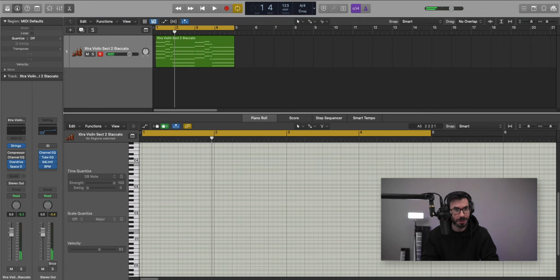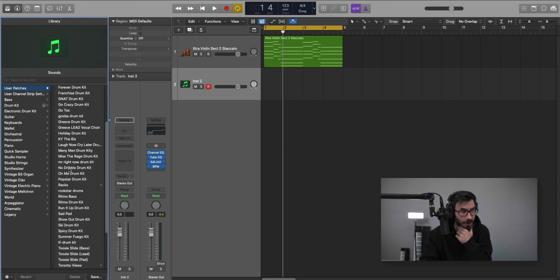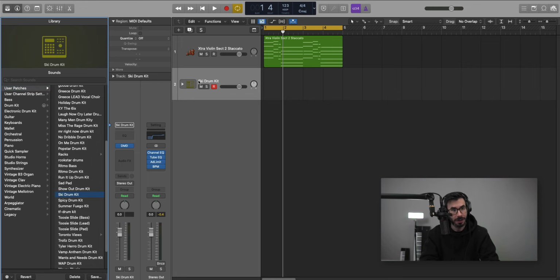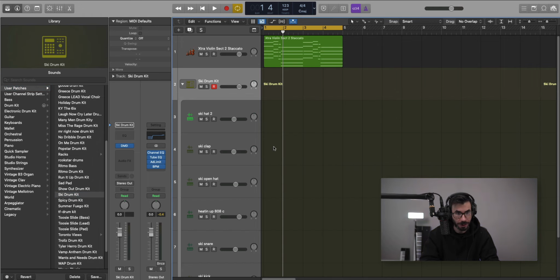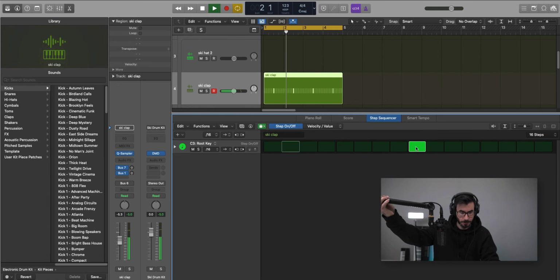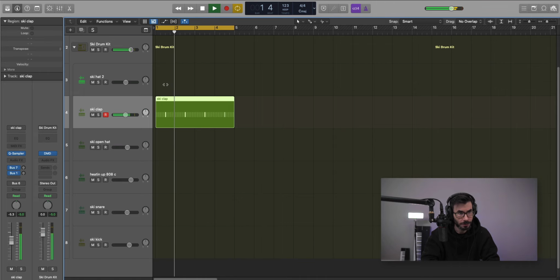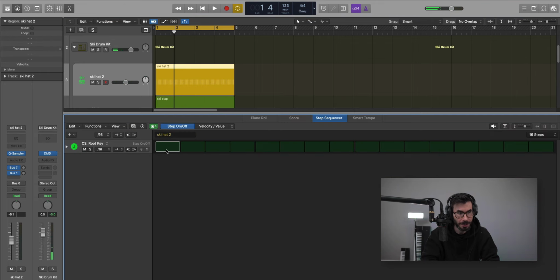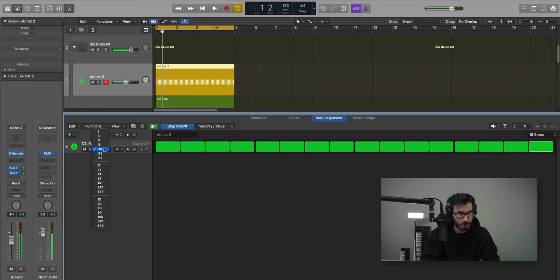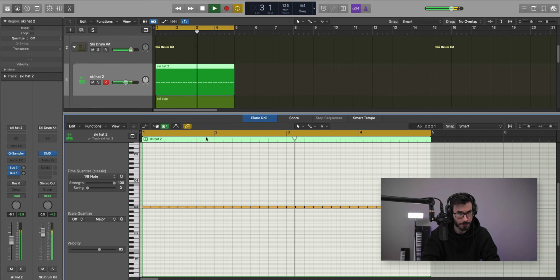Next, let's create a new software instrument track, and we're going to bring in a patch I created here, the ski drum kit. We can start off with the clap here. Let's jump to our hi-hat pattern. Just switch that up. Convert that to MIDI. And let's get to all those hi-hat rolls.